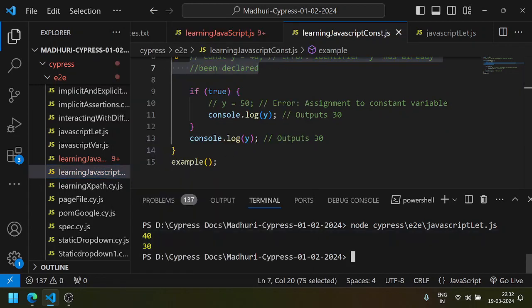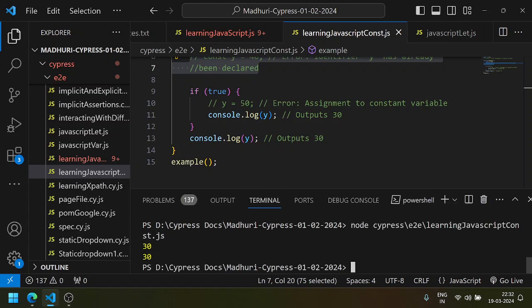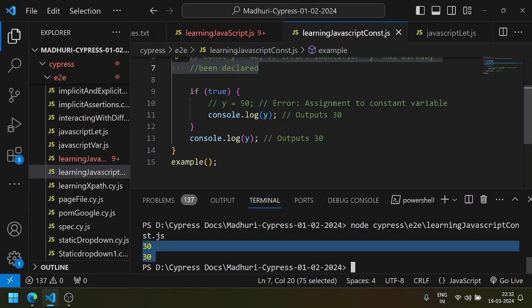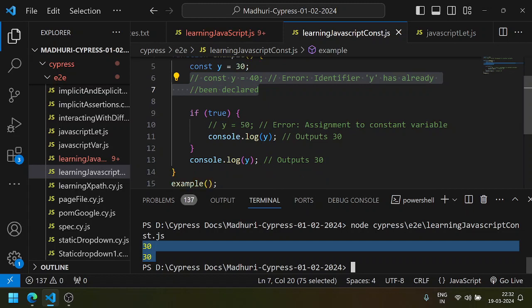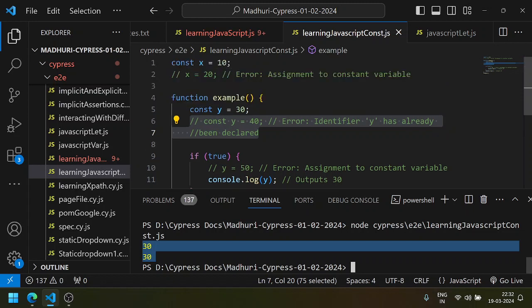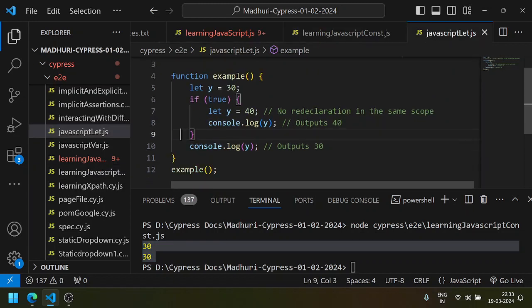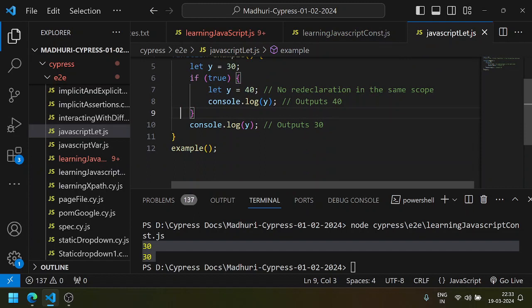See, if I go to node and run it, see, 30 and 30. Is it clear, Madhuri? Yeah. So once we define using const, it takes only one value. Exactly. Okay, so you practice, then let me know. We'll see tomorrow then. Is it okay? Yeah.